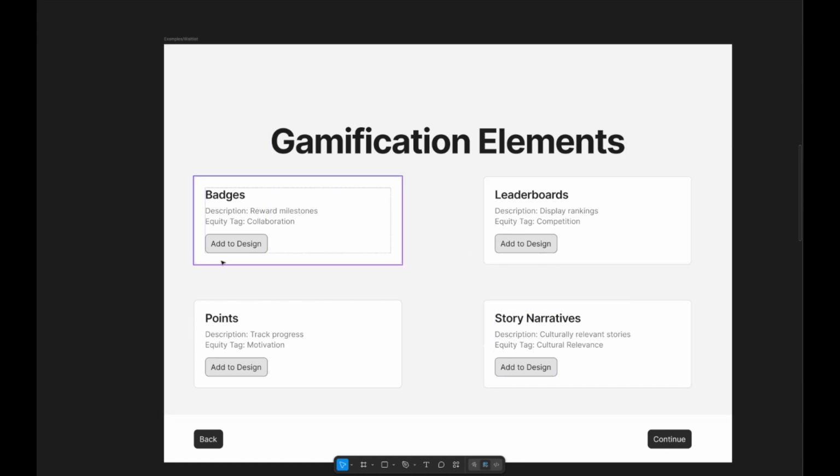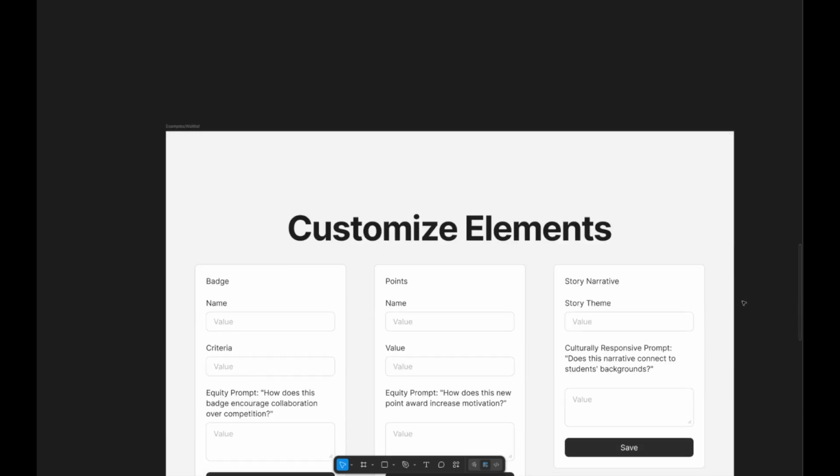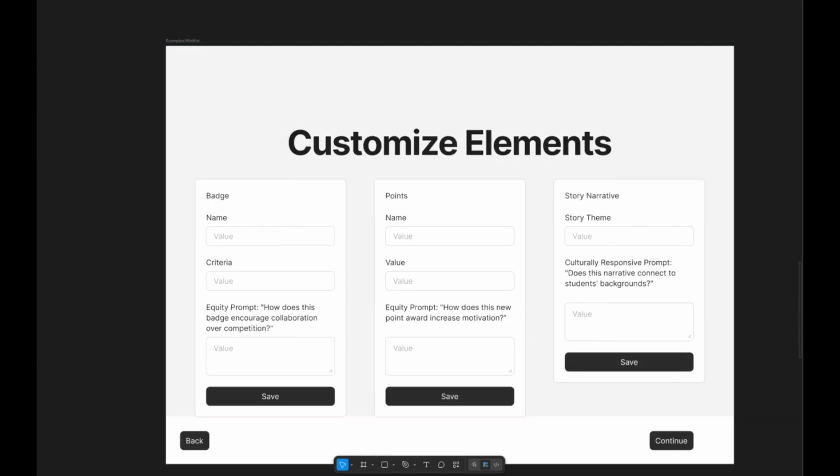So once the user adds these elements to their design and clicks continue, they'll be taken to this next page. This next page is the customization screen. So after selecting elements, educators move to customization. For each gamification feature, they can define details like names or criteria. Importantly, embedded equity prompts encourage reflection on how each choice supports inclusion. For example, prompts ask whether a badge design promotes collaboration over competition.